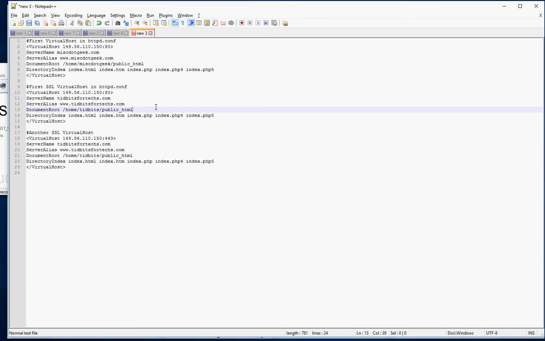So Apache differentiates it by looking at the HTTP header, which is that request that comes from the browser. So the browser says, "I want this domain. Please give me the information for this domain name." And Apache knows what to do.